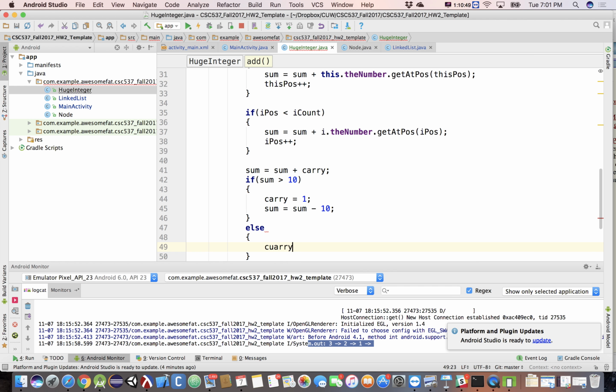Else, carry will equal 0. Just in case carry was previously a 1, we're going to reset it back to a 0. So we either are going to have a carry bit next time and subtract 10 from sum, or we won't have a carry bit next time and sum is good as it is.